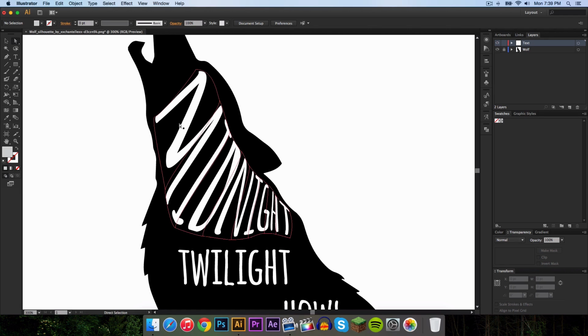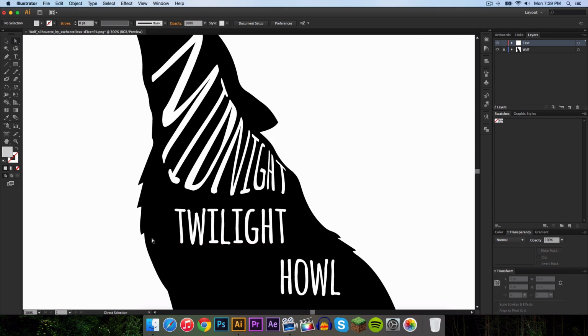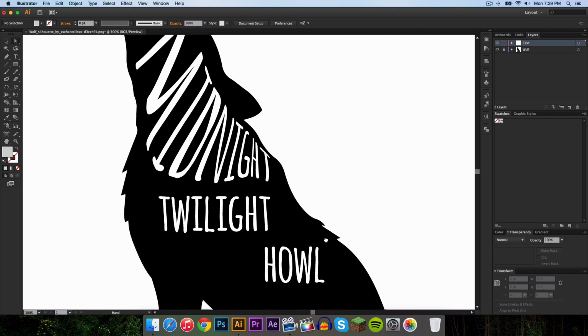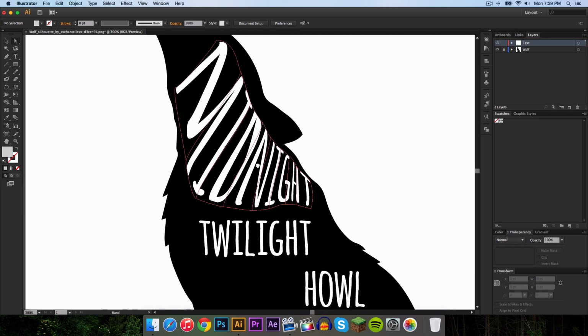So you can kind of read it. It says midnight. You don't want to make the word look so weird that you can't read it. You can still read that it says midnight, and that's our primary word, so it's bigger. That's why I selected a bigger portion of this image of the wolf. Again, keep some gap between the image and the word itself, as well as the other words.